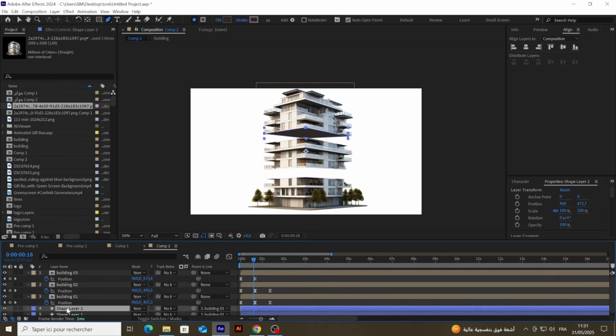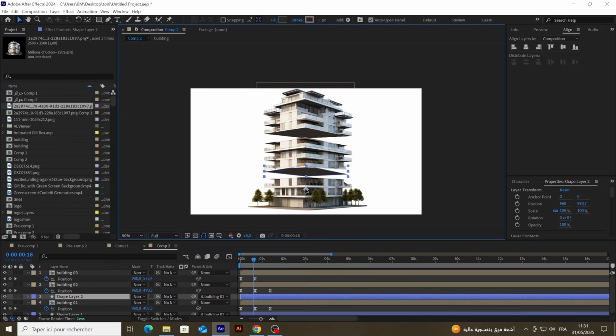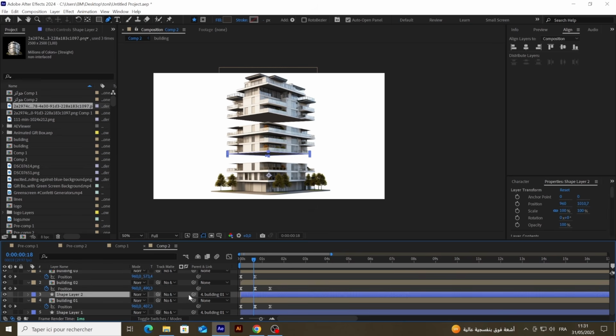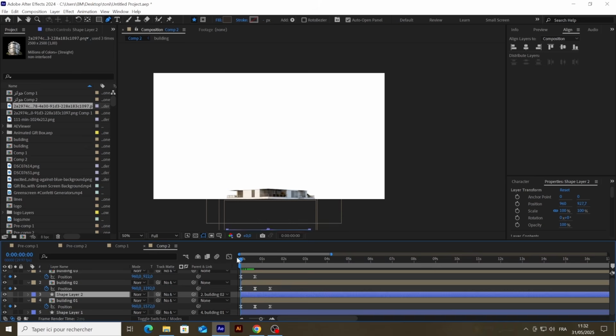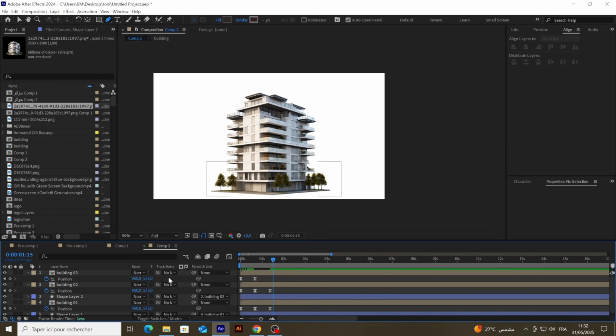Duplicate the shape. Adjust it for the middle section and parent it to building 02. Enable motion blur.